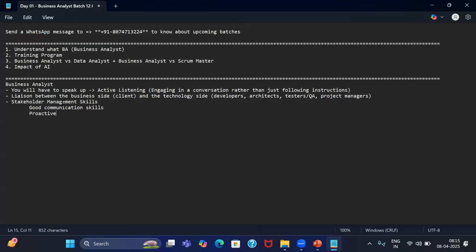Second one, be proactive. Oftentimes, it's a human tendency that we work in reactive mode. That means if I ask you something, you respond to me. If something has gone wrong, then we try to fix it. But what is more advisable is that as a BA, because you will be working mainly as an individual contributor, you should not wait for something to go wrong.